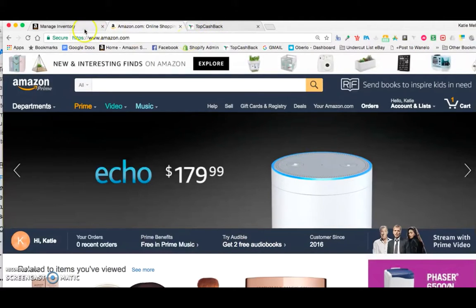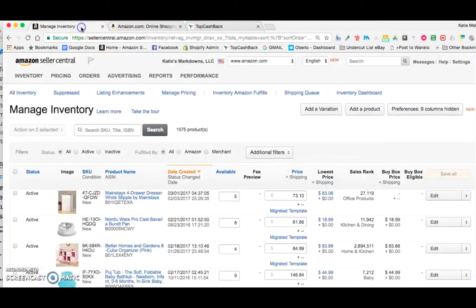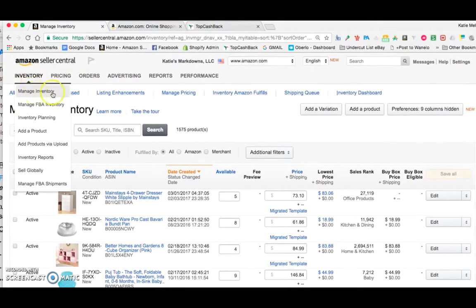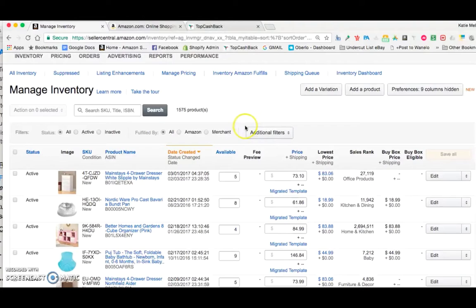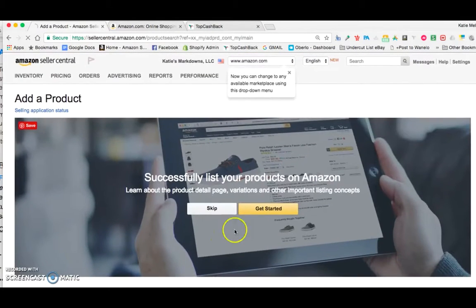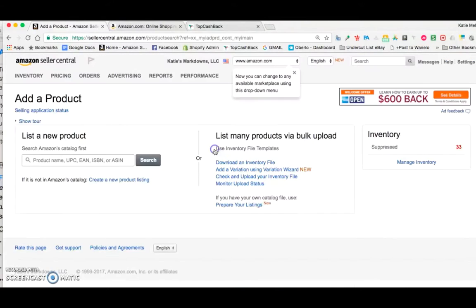First, you're going to want to be logged into your Seller Central, and you're going to go to Inventory, Manage Inventory in one tab, and you're going to click on Add a Product. This is the first tab you want to have open. This will pop up a lot, so just click on Skip. So the first tab you're going to have open is the Add a Product tab.